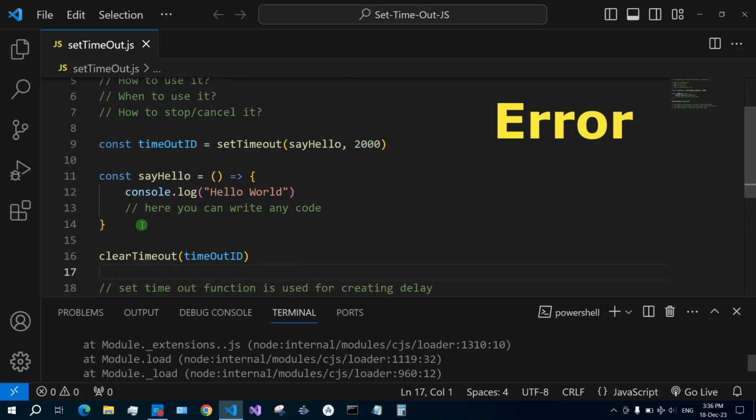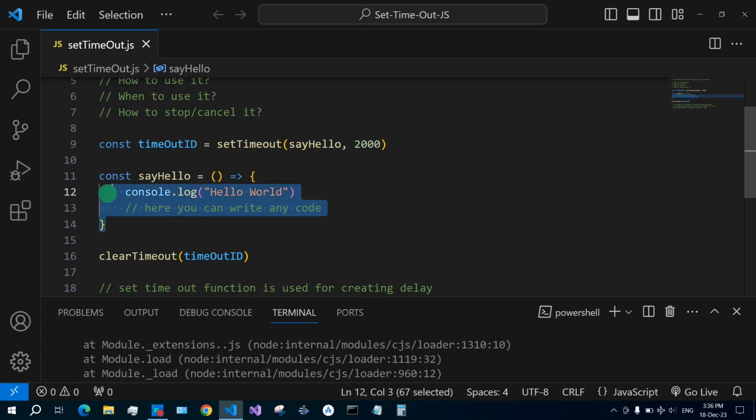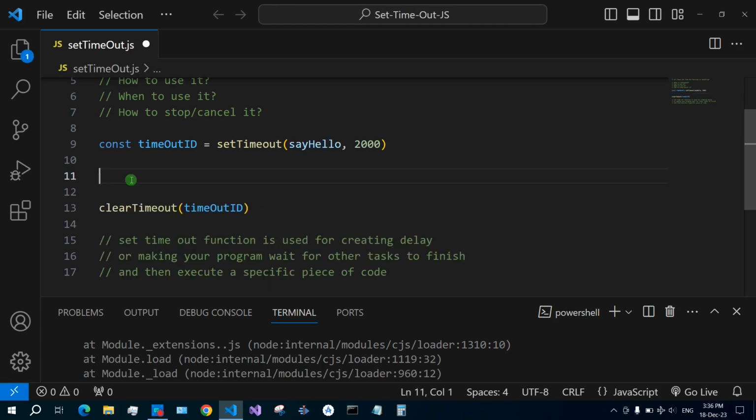Because the arrow function is different from traditional function, it has to be defined before it is used, otherwise you get error.